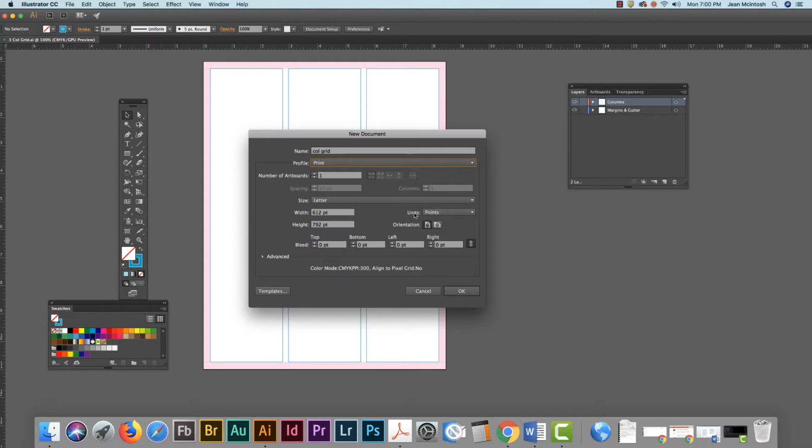And then we have the units, and that essentially is our measuring system. Typically, points are used for measuring type, and sometimes they can be used for document or format sizing. Picas is a print format. It's a measuring system specifically for print, but we're going to just use inches because it's a good place to start. I've got my letter size, and I'm going to hit OK.